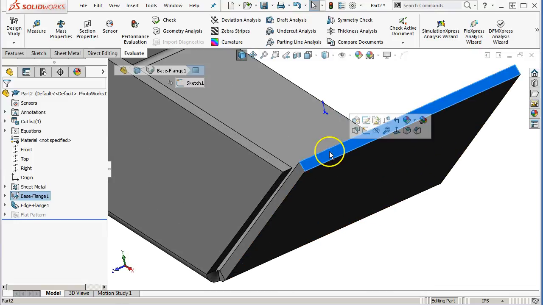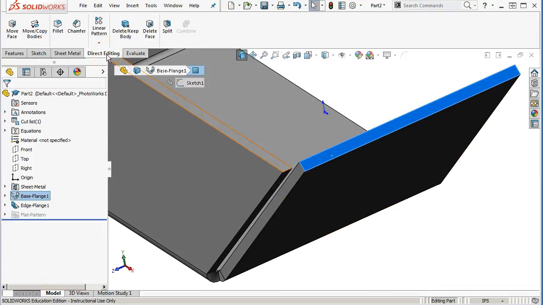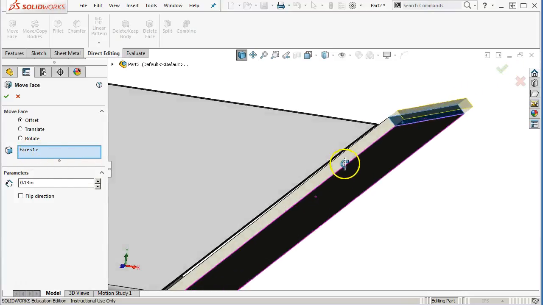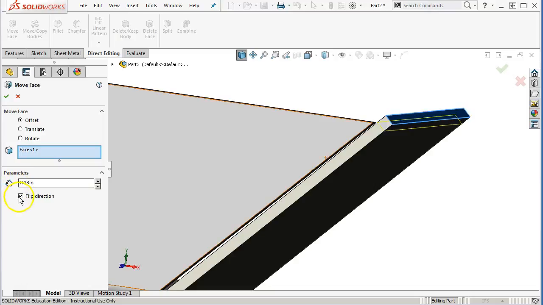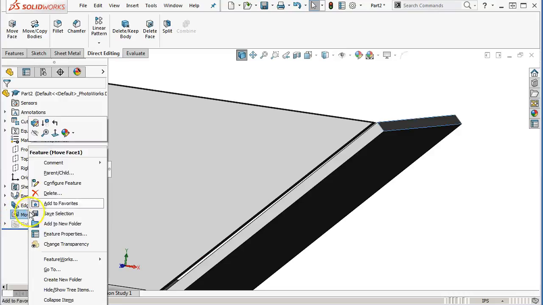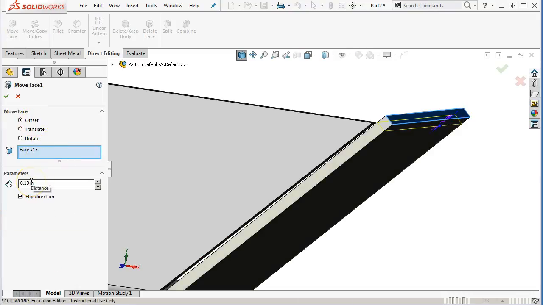You could run a cut, but we're going to see if our direct editing works, because we haven't really talked much about direct editing. Direct editing is move face, and move face is nice because we don't have to keep track of the cut, but it lets me push that back. So direct editing, move face, pick that face, and it shows up as I'm moving 0.13, within the accuracy of our measurement. And usually the move face is adding material. When we flip the direction of the cut, it removes the material.